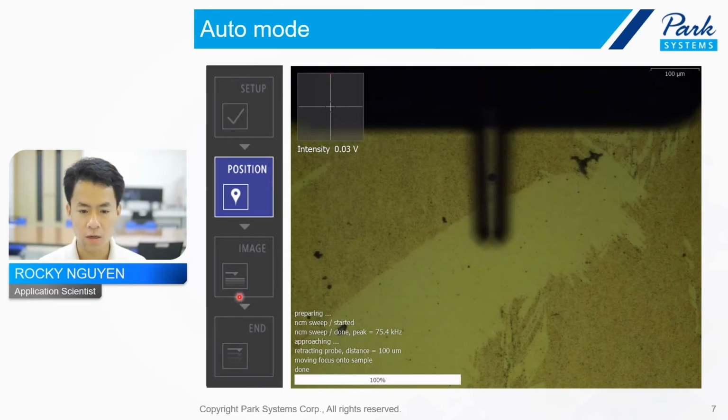So you can monitor the positioning process from the optical view. At first, the system will automatically find the resonant frequency of the cantilever. And after that, it will bring the tip close to the sample surface and adjust the focus back to the sample surface so that you can find the position of interest.